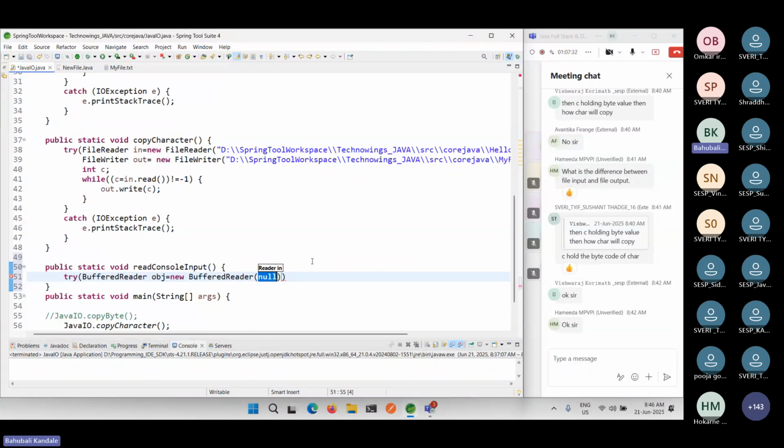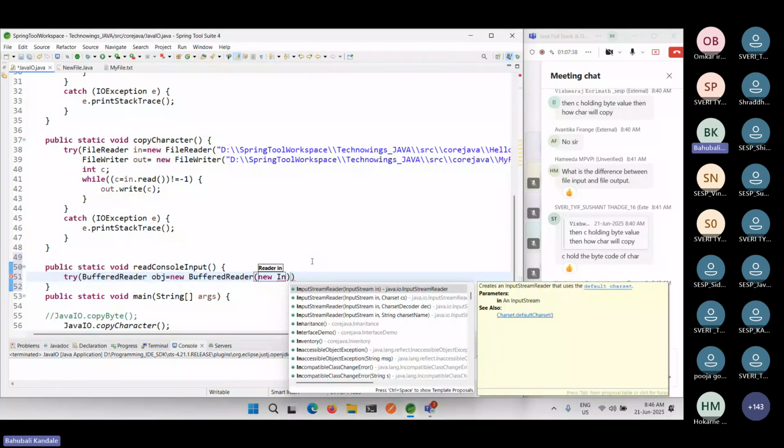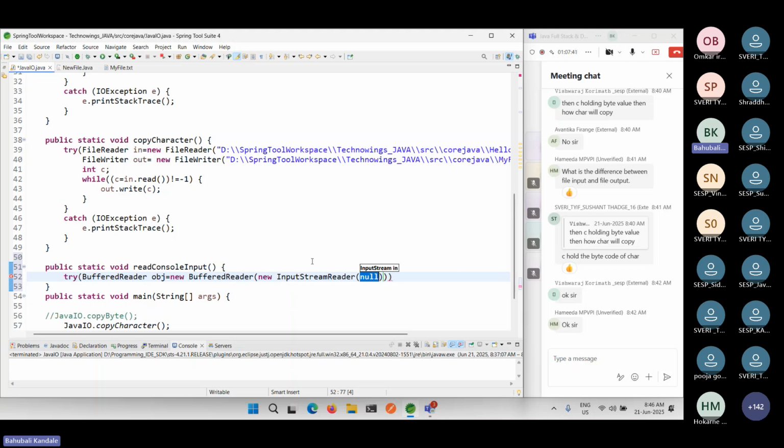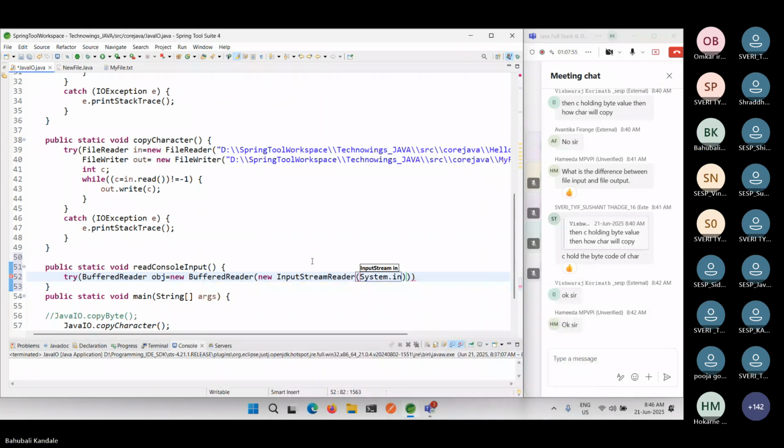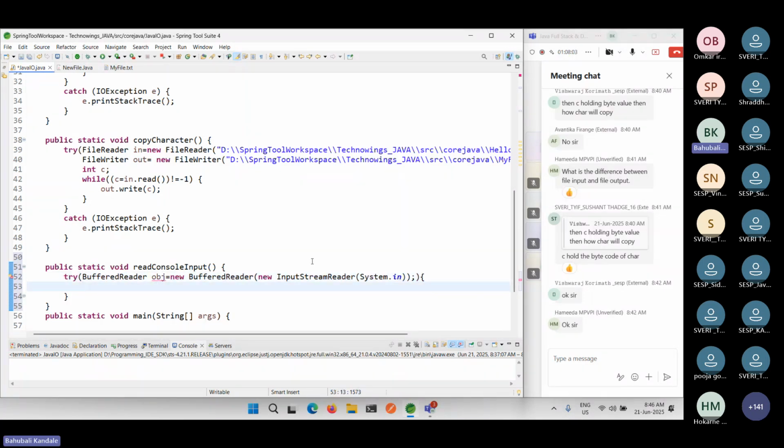So that's why we require the new keyword, InputStreamReader. The InputStreamReader constructor holds the standard input stream, System.in, and our object is ended here. After that, curly bracket open, curly bracket close. Within that curly bracket, we need to write our code that takes input from the user.